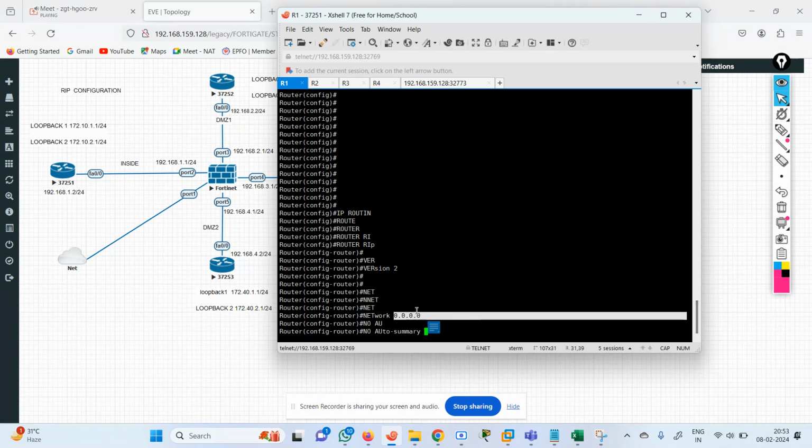Sorry, sir, there are multiple ways to configure the routing, right? You can define the particular network you want to advertise. Let's suppose I just want to advertise 172.10.1.1 into RIP. At the same time, I don't want to advertise 172.10.2. At that time, I will define them one by one, right? Which I want to advertise, that I need to put here manually.